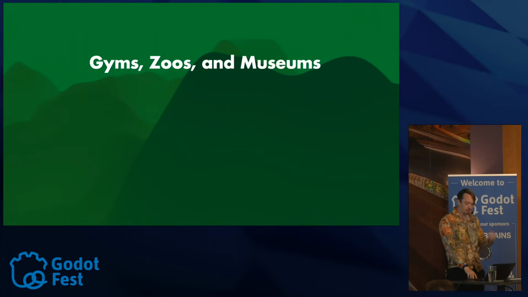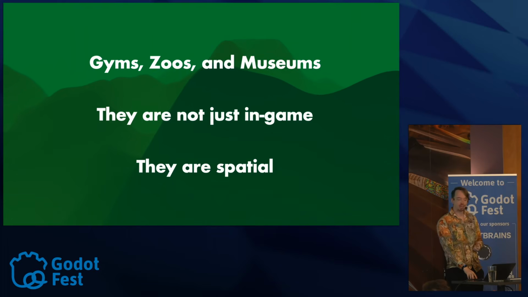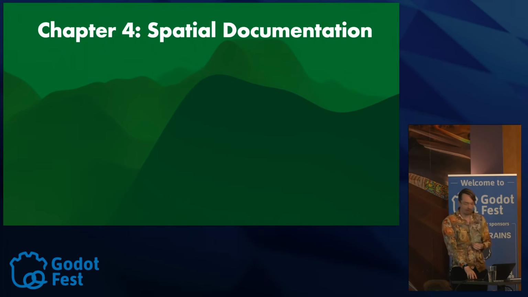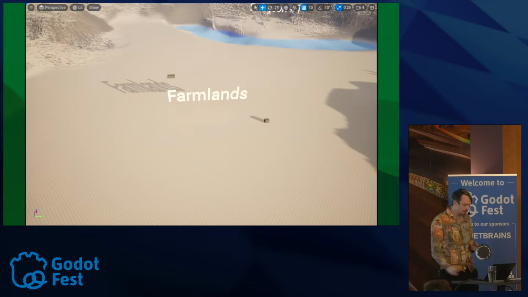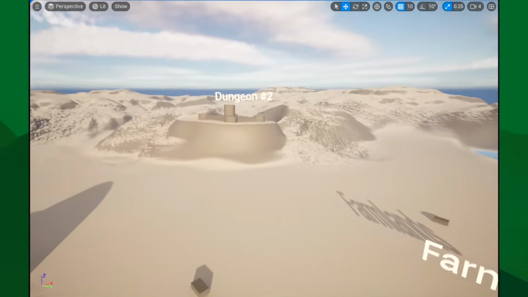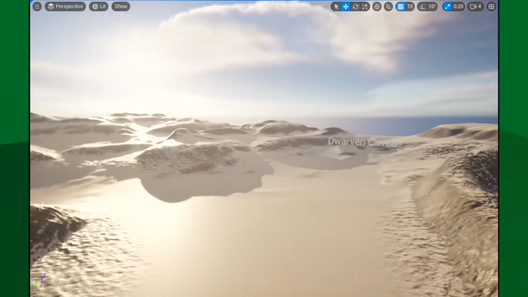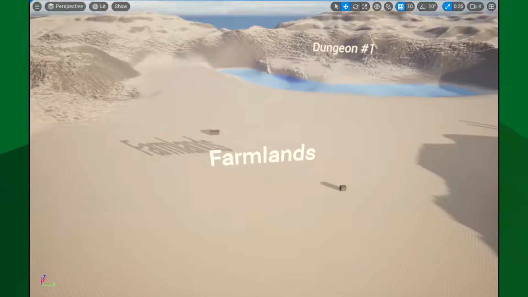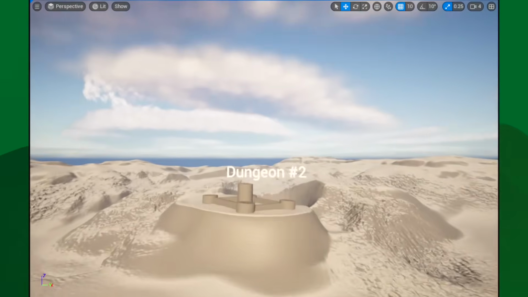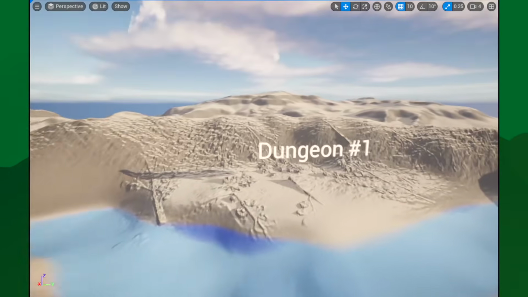So gyms, zoos, and museums, they're not just in-game, they're spatial. That takes us to the surprise chapter 4, spatial documentation. This is for everything that you do. For example, let's say you're building a level in a game in the beginning, and everything's still gray box, you have no idea what things look like. Put some text in the level. Explain, oh, this is what the human city is, this is the farmlands, this is dungeon number 2, dungeon number 1, we don't even have names for them yet. All that kind of stuff. It becomes much, much easier to understand.